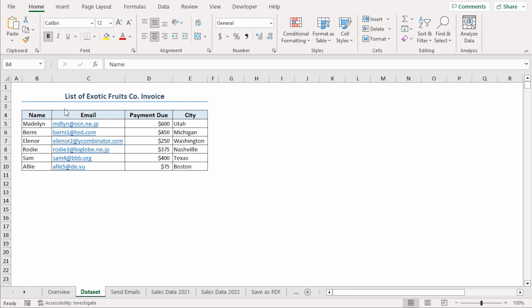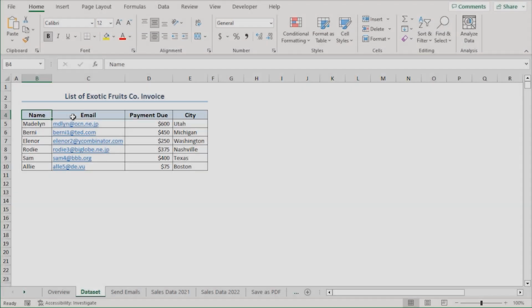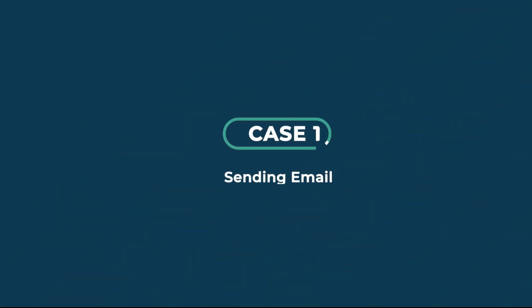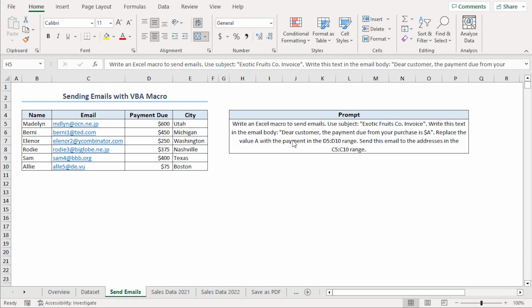Consider the list of payment invoices of Exotic Fruits Company. Here we have the customer name, email, payment due, and the city column. For our first case, we want to contact each customer via email using the subject Exotic Fruits Company invoice in order to inform them about their outstanding payments. Let's ask ChatGPT to automate this task.